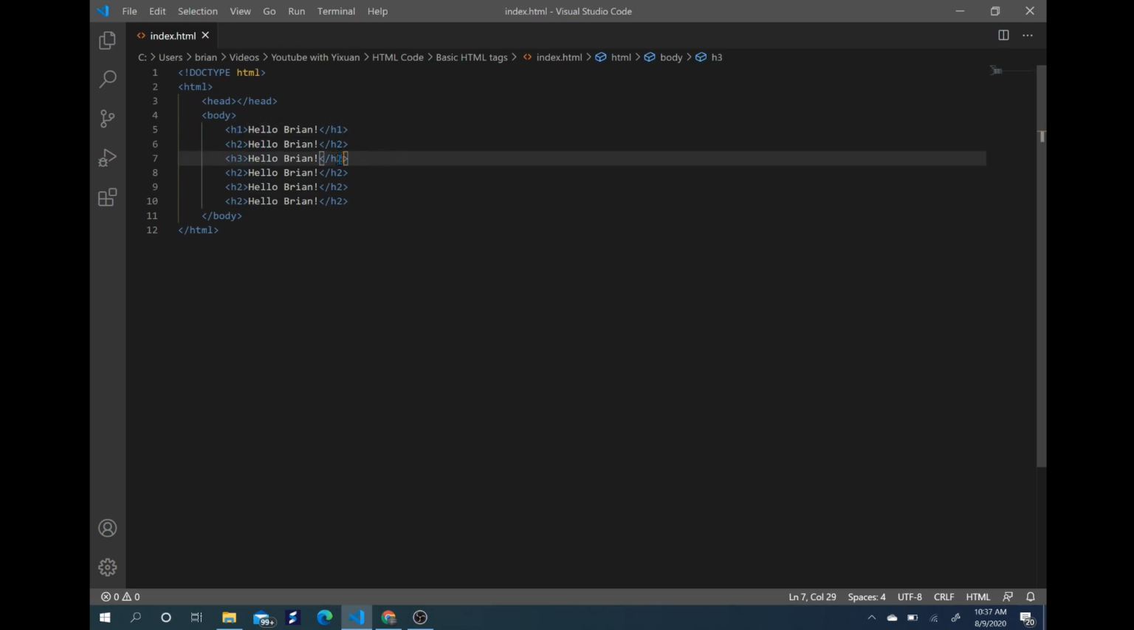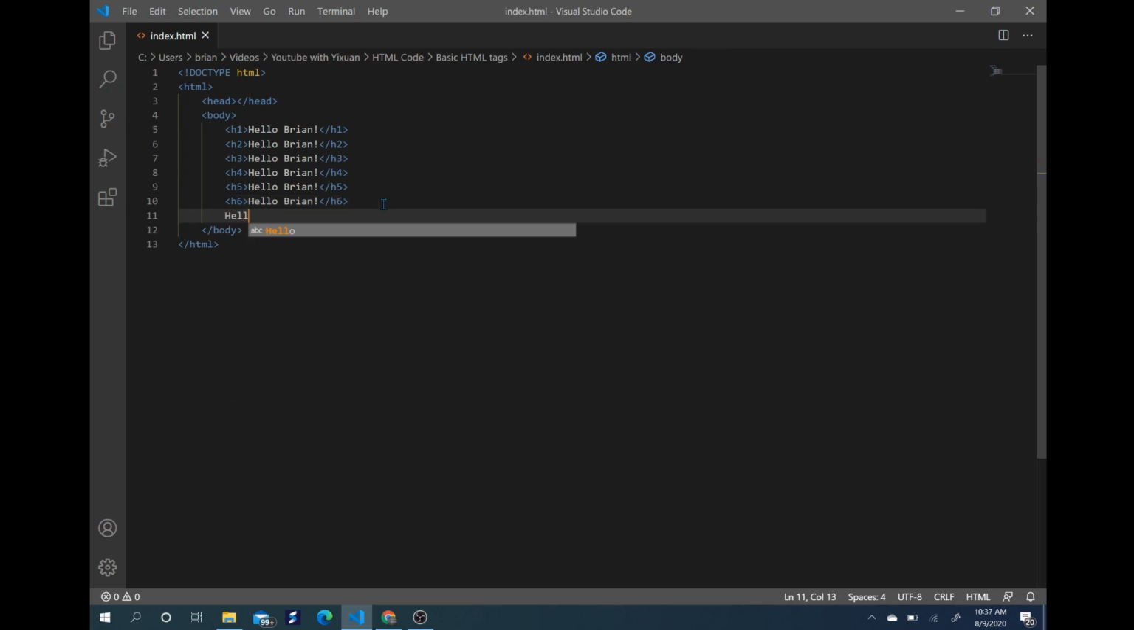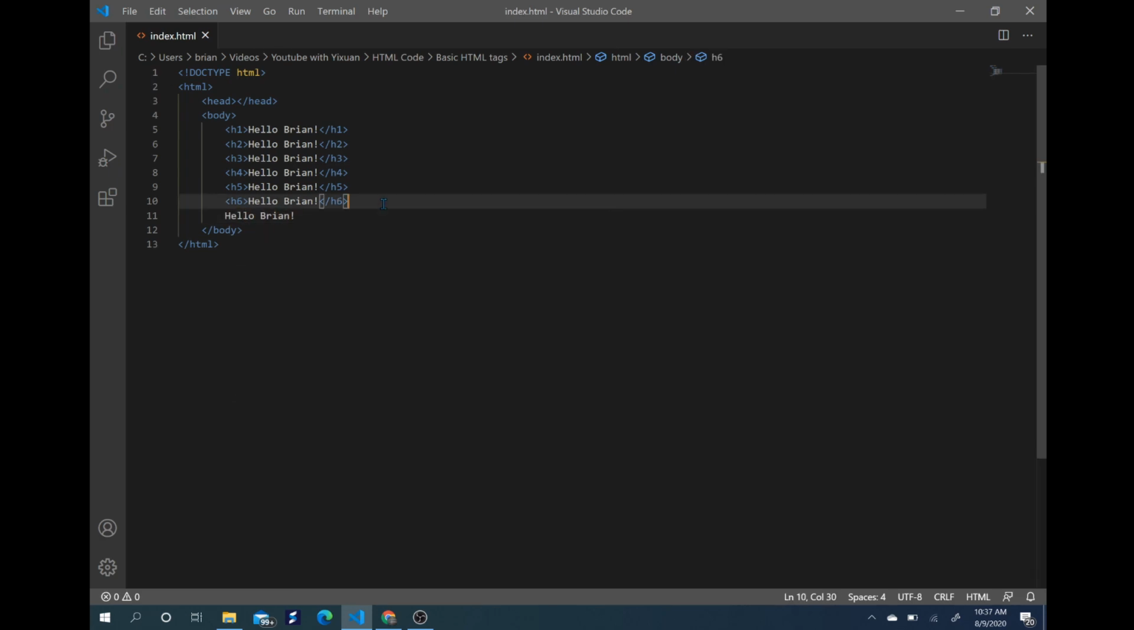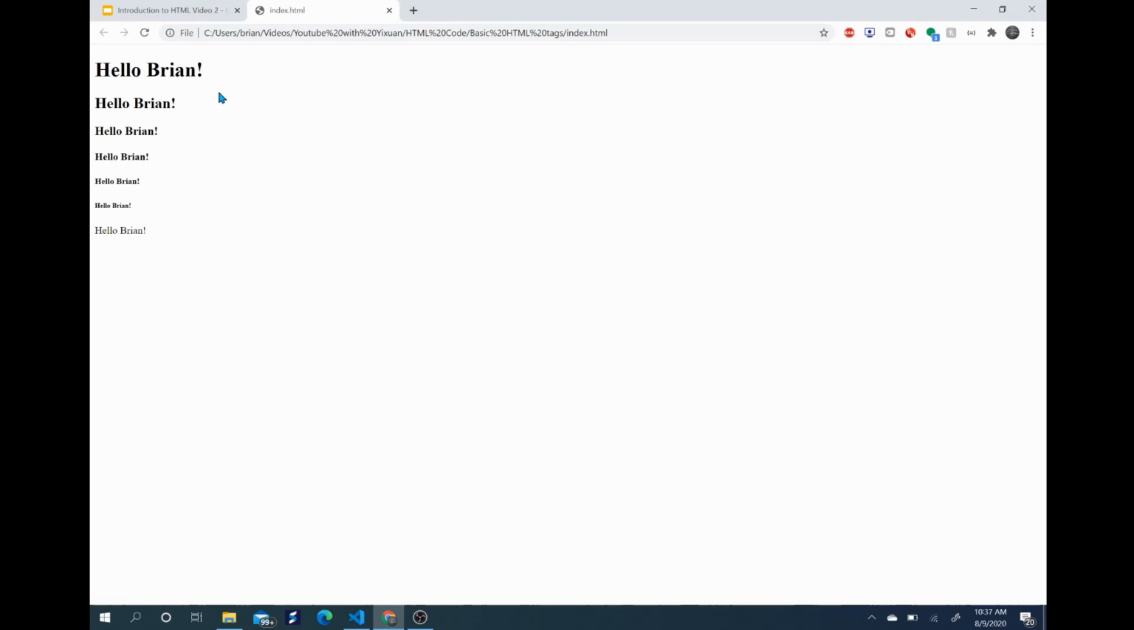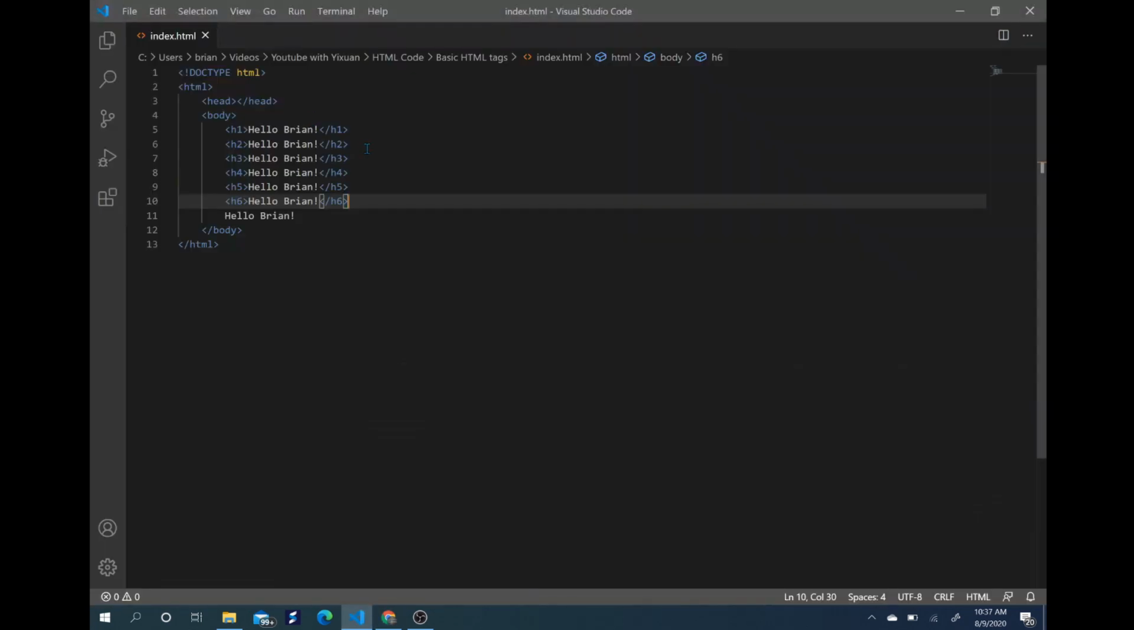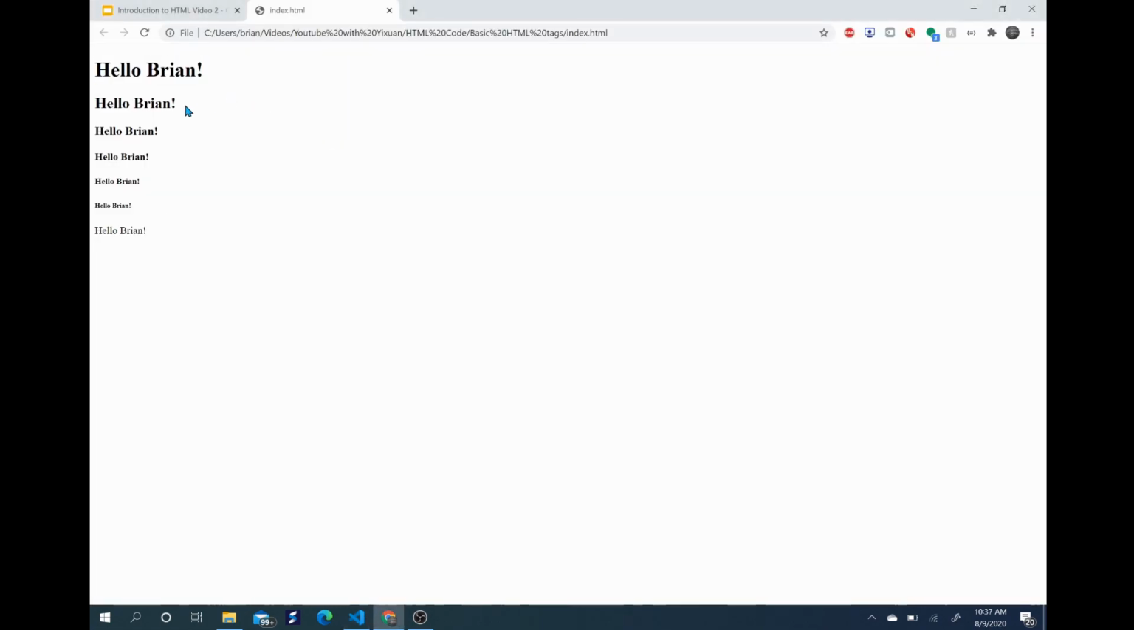So we're going to do an H3, H4, H5, and finally H6. And to compare, we're just going to have the hello Brian text on the bottom. So when we reload, you can tell that this is our H1, as denoted here. There is an H2 tag here, H3, H4, H5, and a tiny H6. And then we have our regular text here.